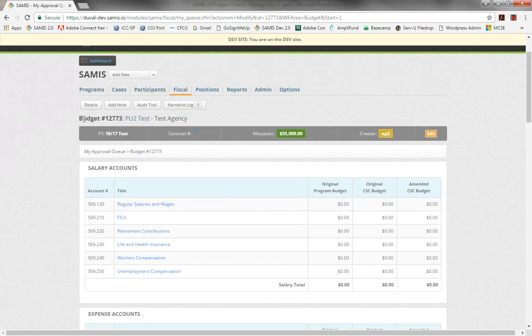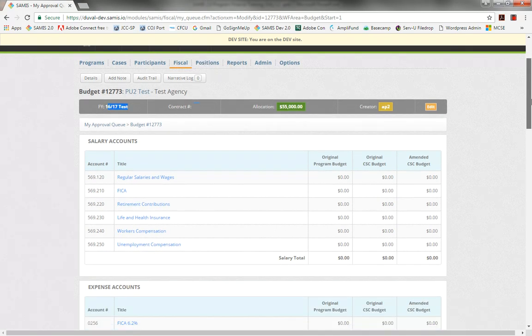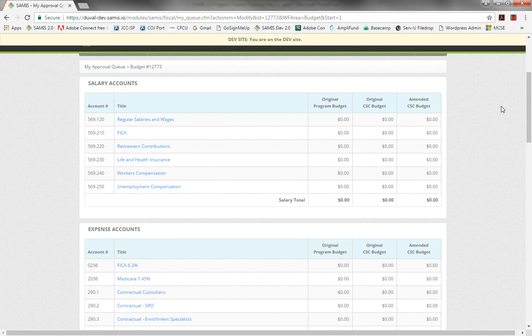The first thing I like to do is confirm my budget ID, 12773. Make sure I'm in the right program. And I'm going to check my allocation. Is it what I expect it to be as reflected from the contract? I'll also check my fiscal year, make sure I'm in the correct fiscal year. That looks good, so I'm going to scroll down a little bit.